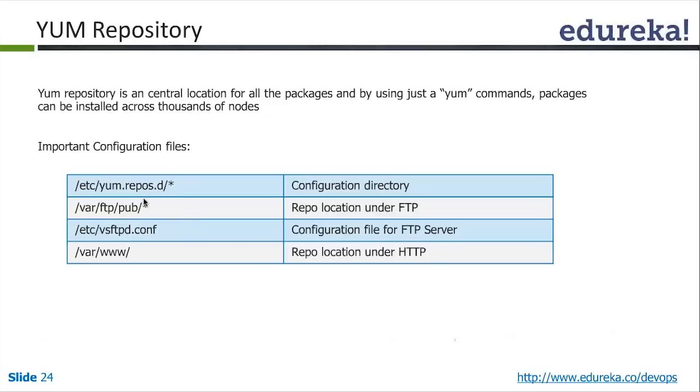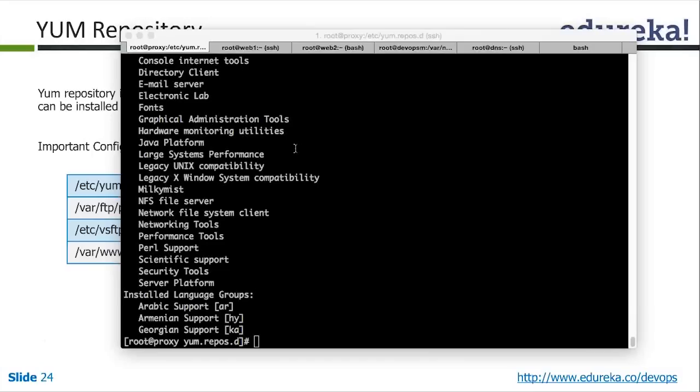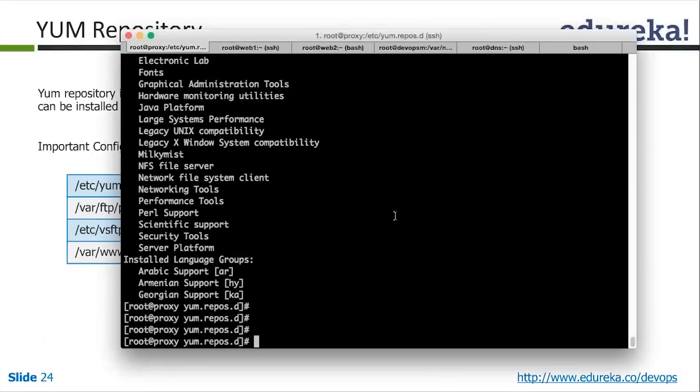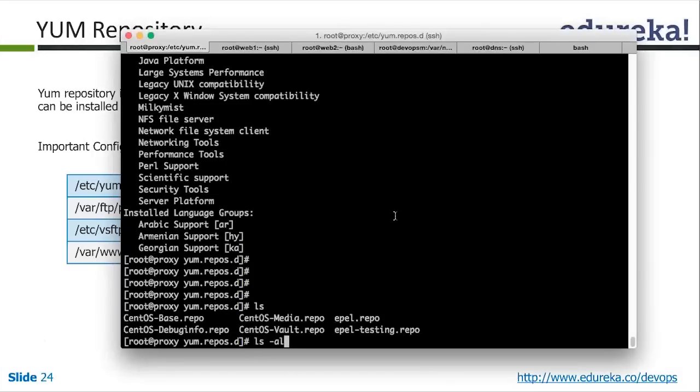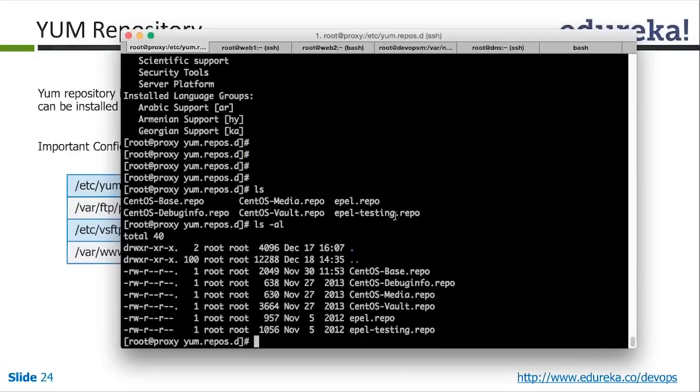Now, the first thing is how to know what your central locations are. That is the first thing you need to know. So this is the place. I think yesterday I went here. This is the place where you find the configuration file for that particular repository.